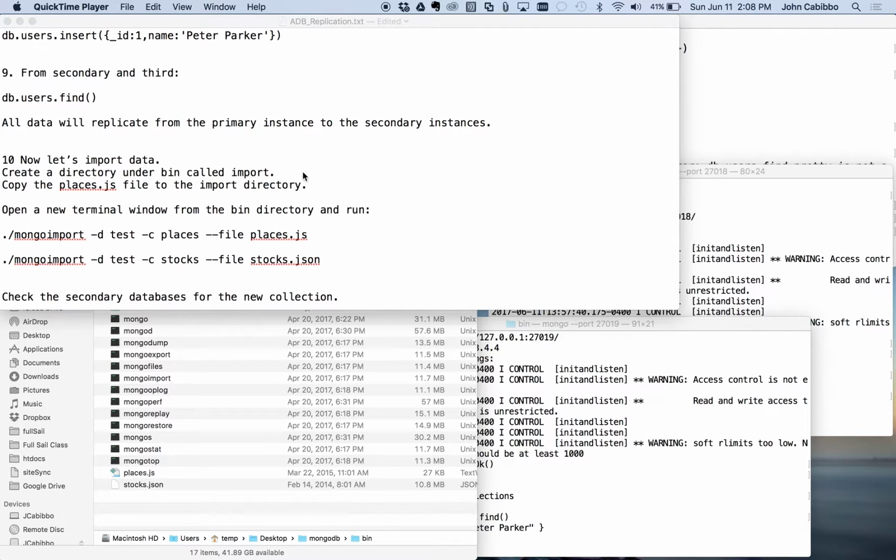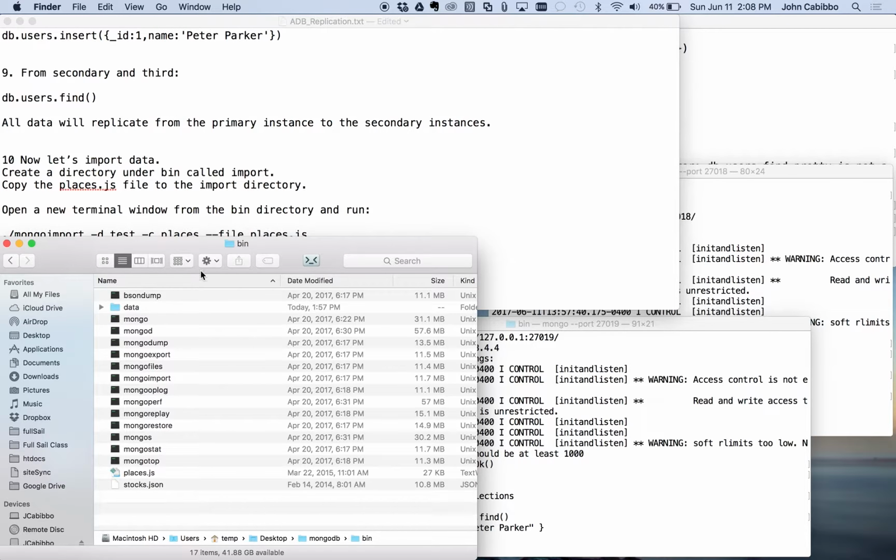Okay, so now you should have downloaded the zip file attached to this assignment. And when you unzip it, there's a places.js and a stocks.json file. And you need to copy both of them into the bin directory. And once you are there, we need one more terminal window.